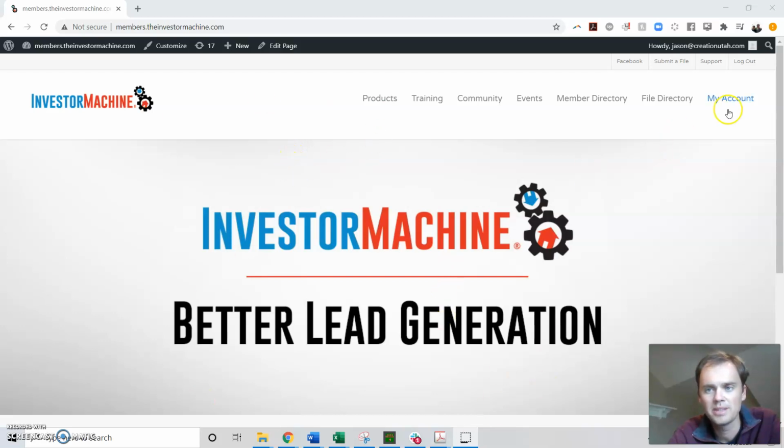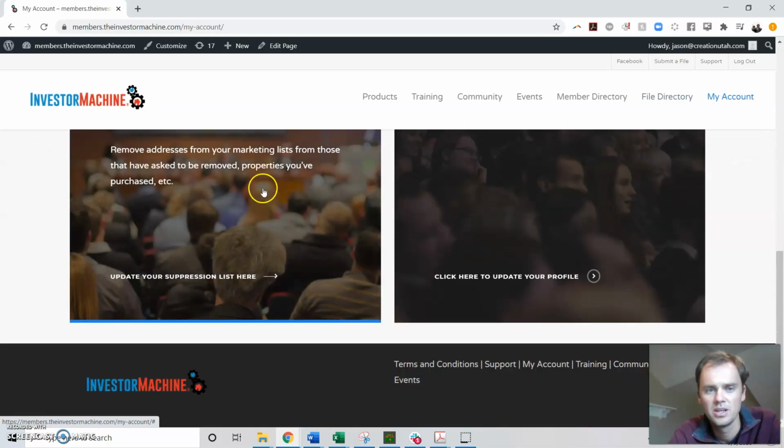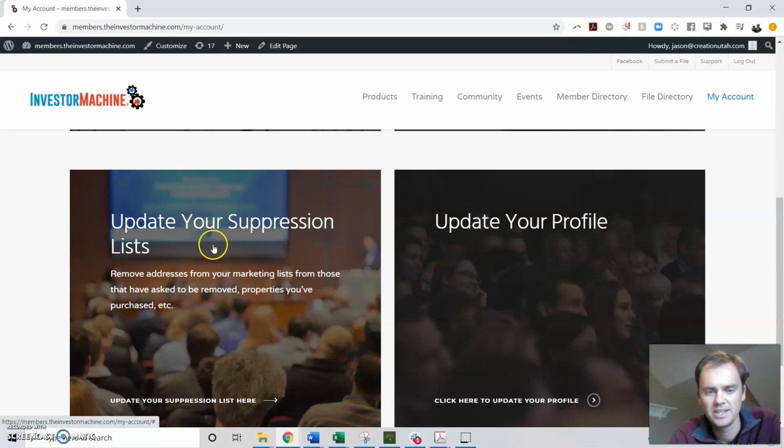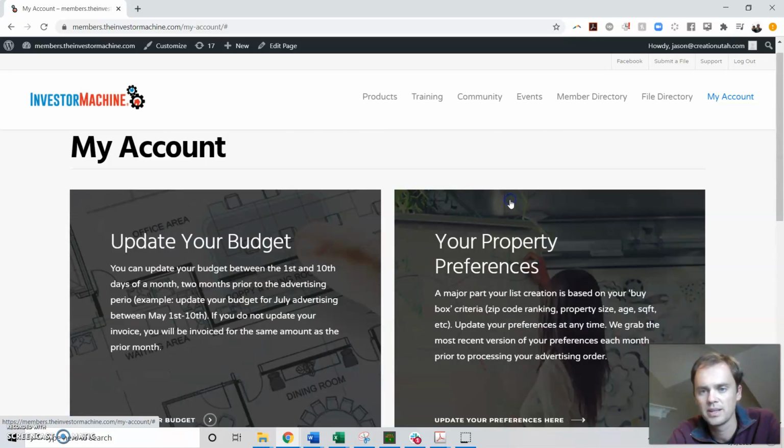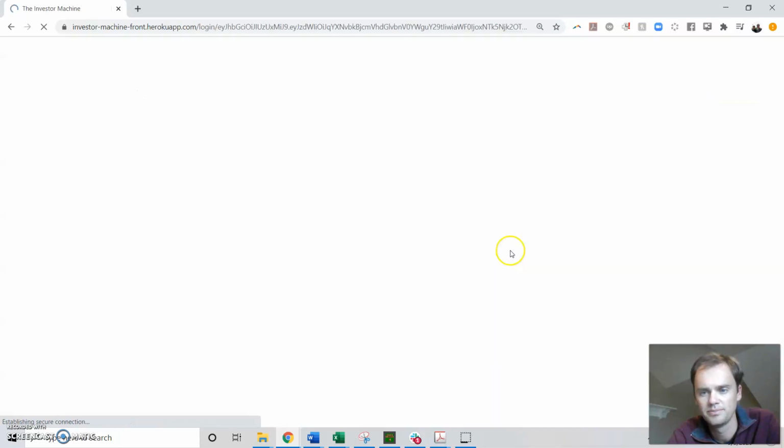So from the main screen here, you're going to click on My Account, and then you're going to click on Update Your Suppression List. Most of the time, and in most cases, Update Your Suppression List works. Occasionally we do have an issue with a few people's logins where this will just take you to the main page or whatever, so I'm going to show you the workaround if you need it. Update Your Suppression List is the easy click, or if that doesn't work, you can click here on Your Property Preferences.